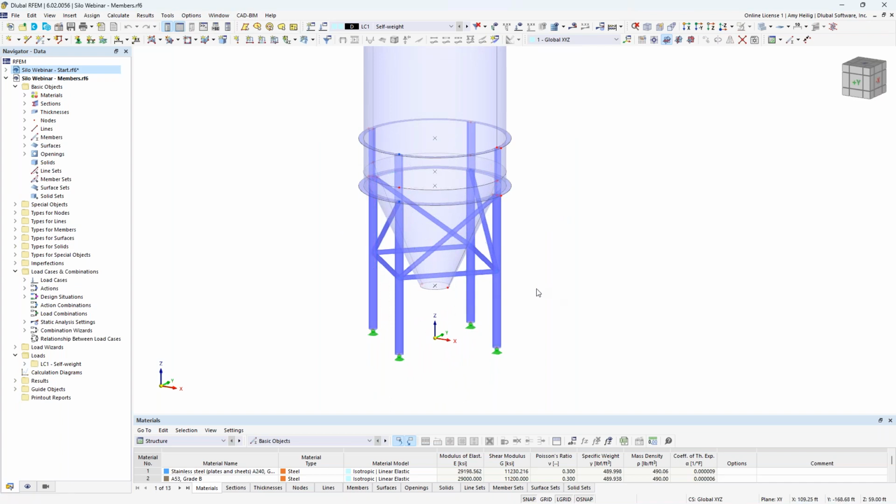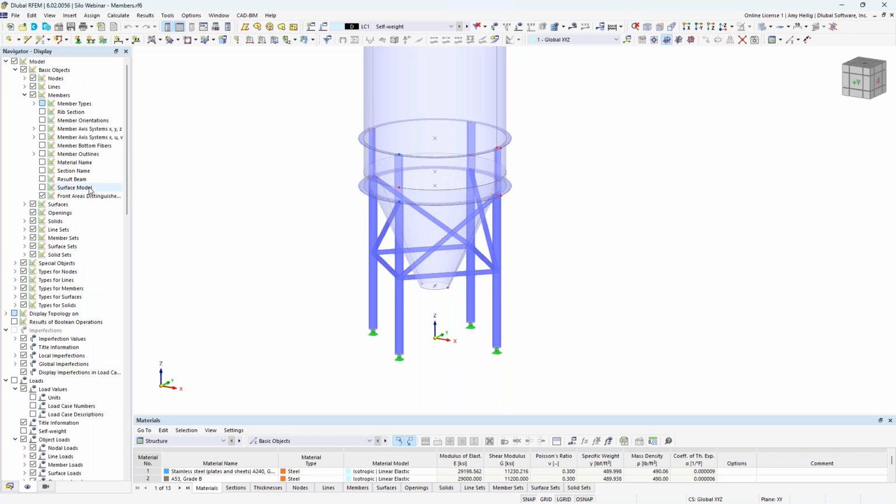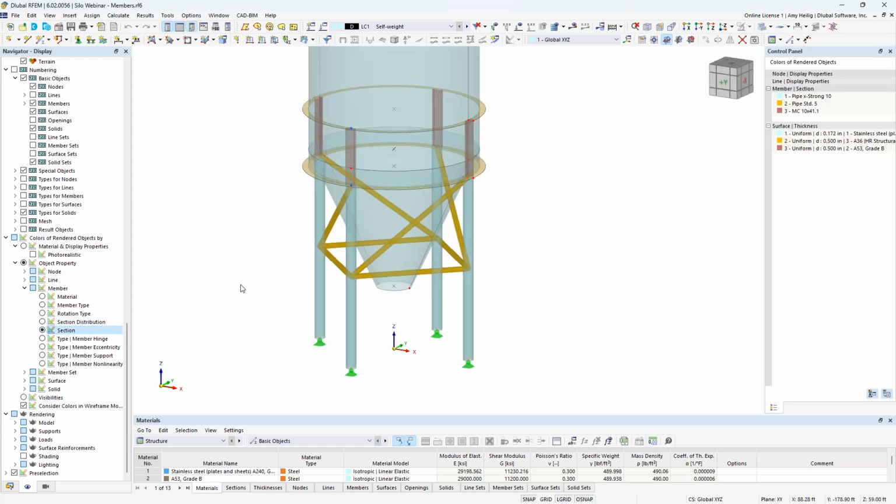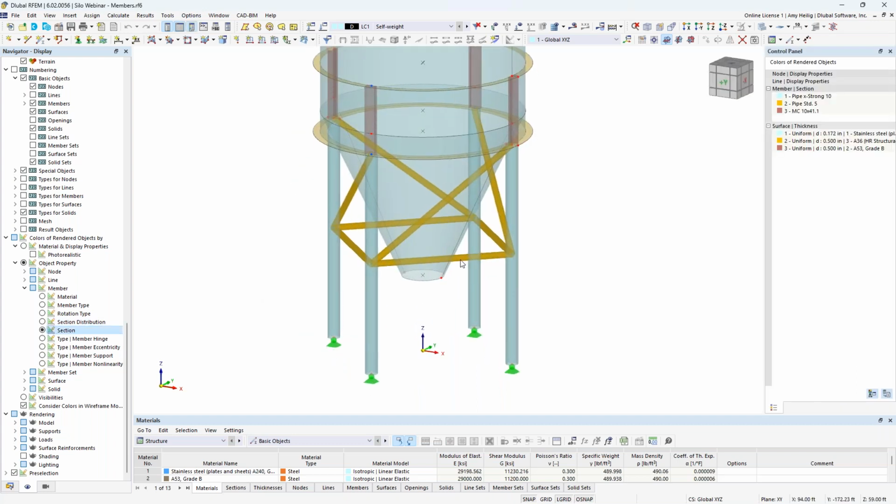So let us just take a quick review of what exactly the member types are, as well as the cross sections. Under our navigator options, and specifically the second tab for our display properties, I can scroll all the way to the bottom to take a look at the colors shown here graphically, and I could change these based on the member cross section. So what this is showing me now are the various cross sections that I have defined.